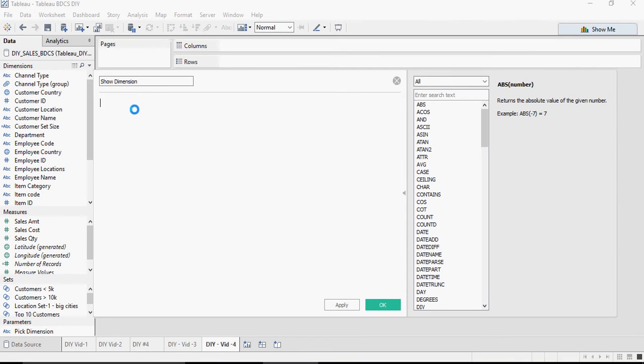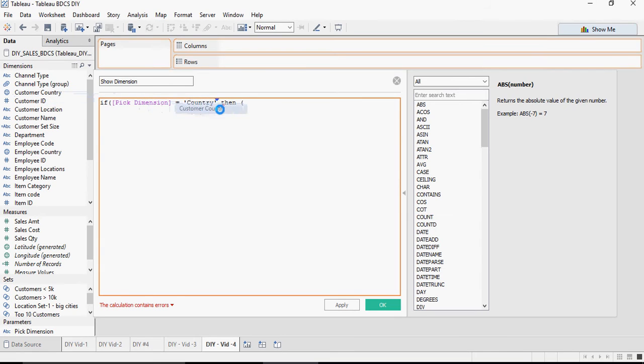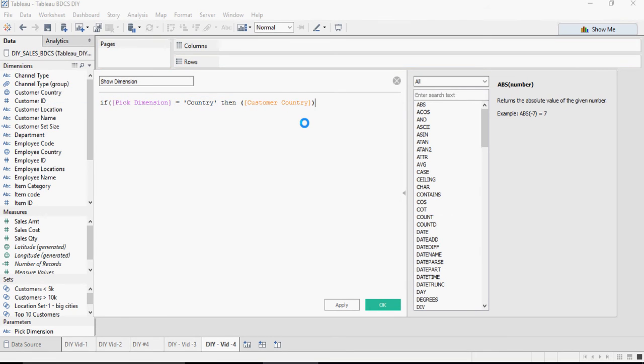and we are going to write this calculation: if pick dimension is equal to country, then I'm going to show country, else, if it's not country, that means the value is not country, then I'm going to show department.